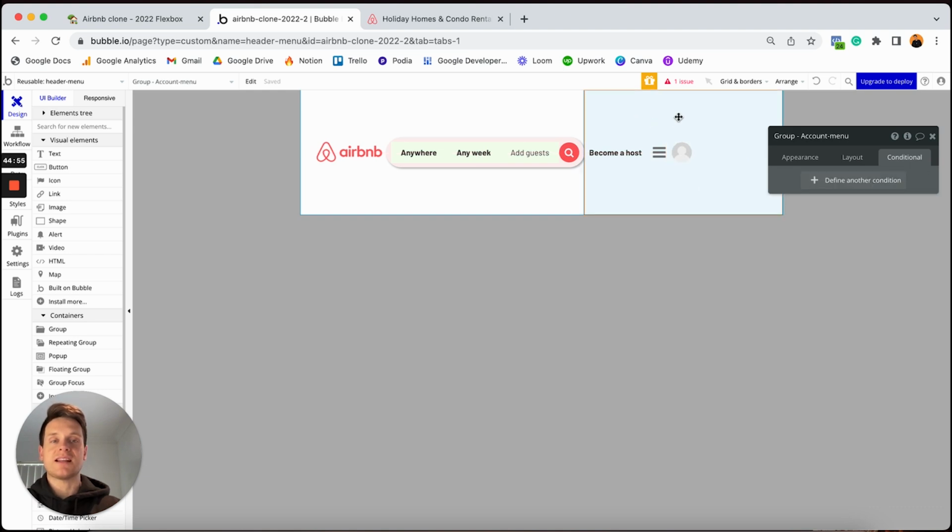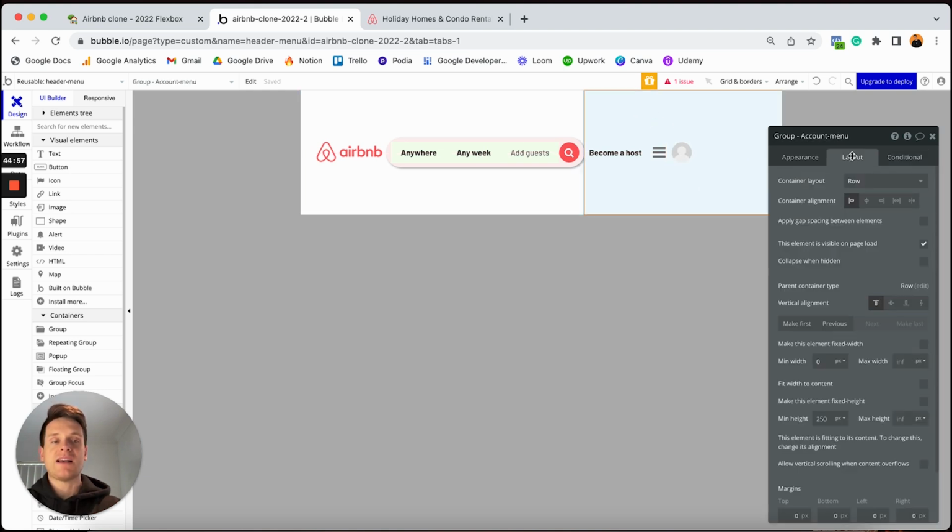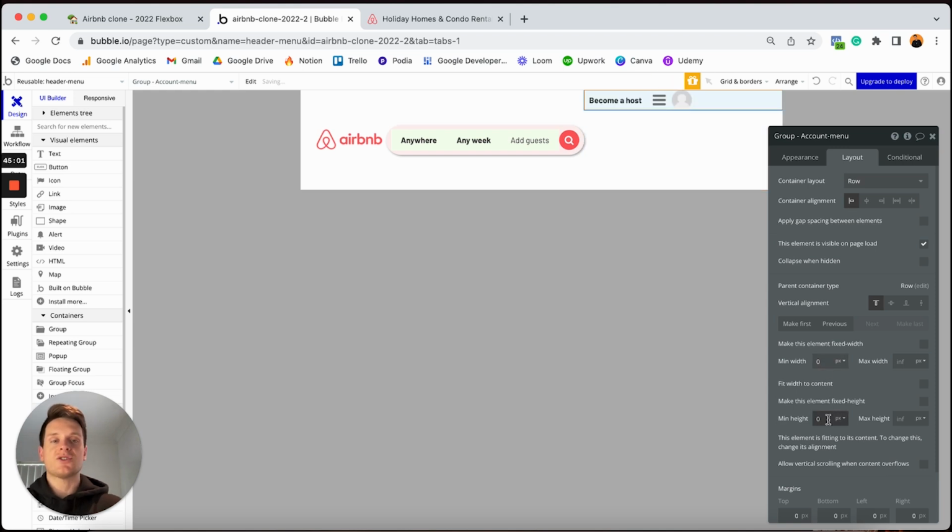So I'm going to select on the blue group, I'll jump to my layout tab, and what I'd like to do is now just reduce the height of this to once again be 0, similar to my previous elements. Then I'm going to vertically align this in the center of my overall white group.